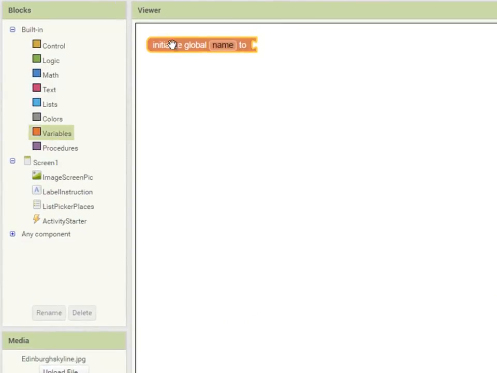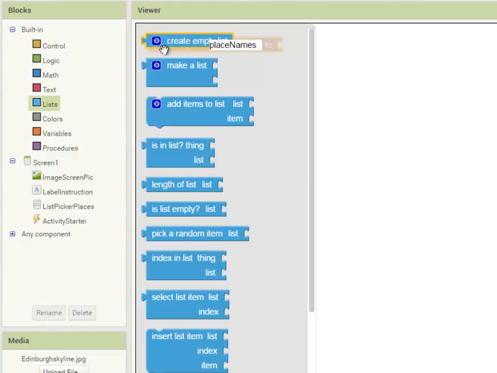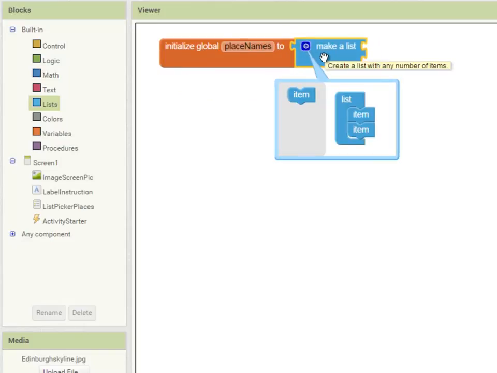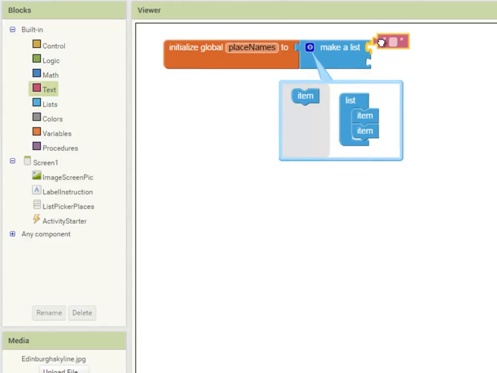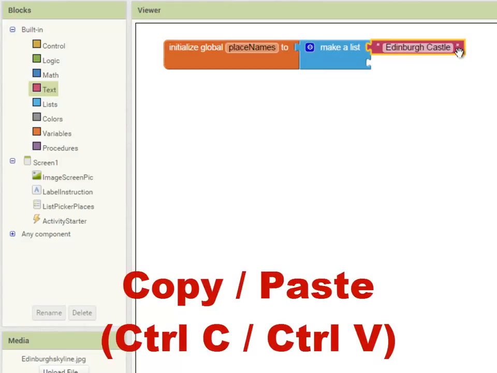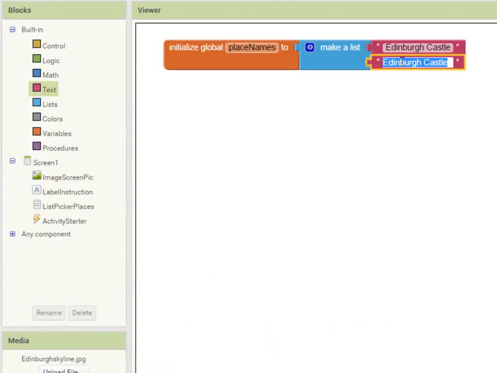Let's initialize a variable. Let's call it place names. And it's going to be a list variable, so I'm going to choose the make a list block. And let's add some text to this list. The first piece of text I'm going to add is going to be Edinburgh Castle. The Royal Yacht Britannia.